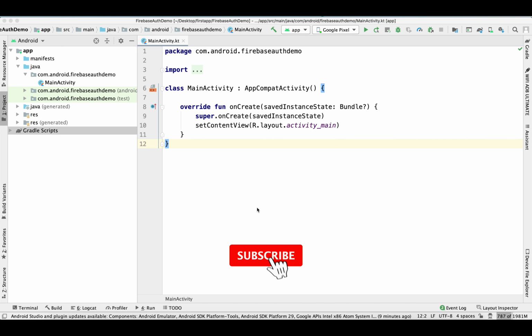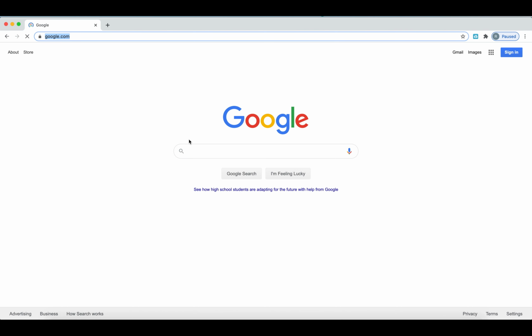Hello friends, in today's video I'm going to implement Firebase Authentication. So I'm going to show you how you can register with the email and password, and then we'll use those credentials to log in, and then I'll implement logout. So let's get started with the developer console.